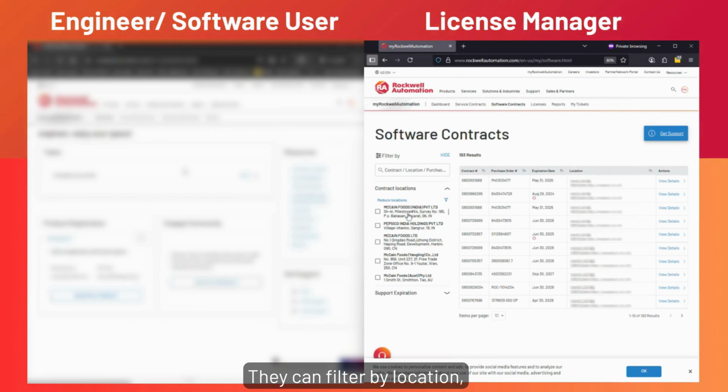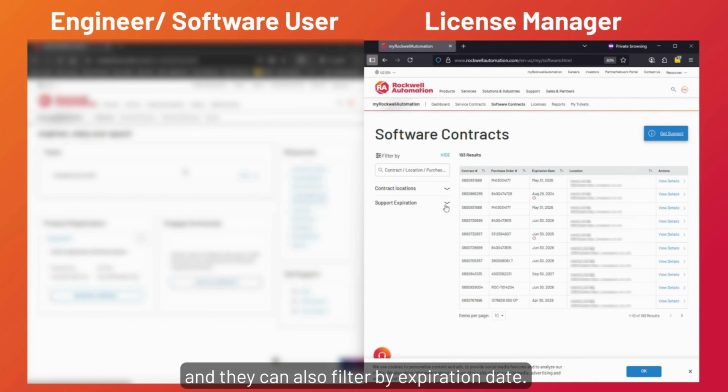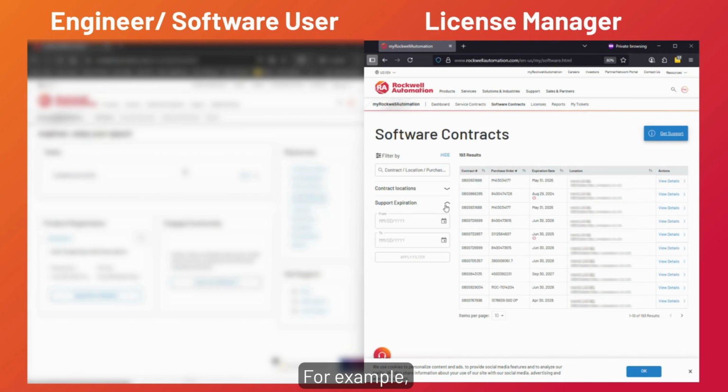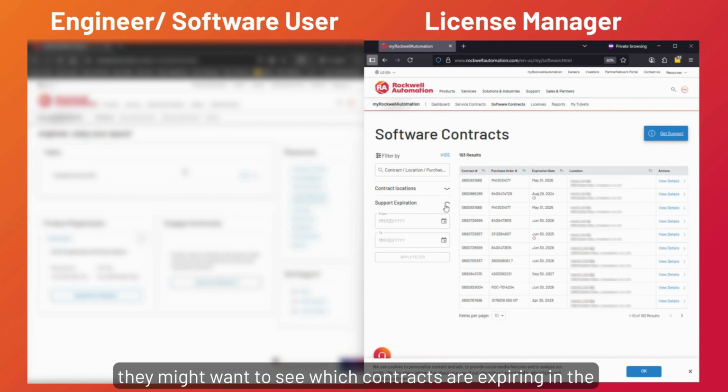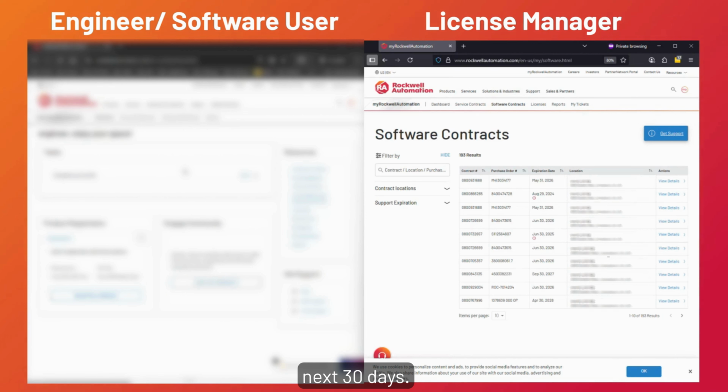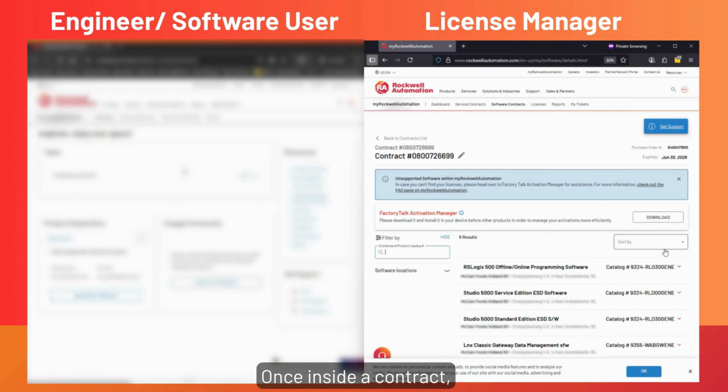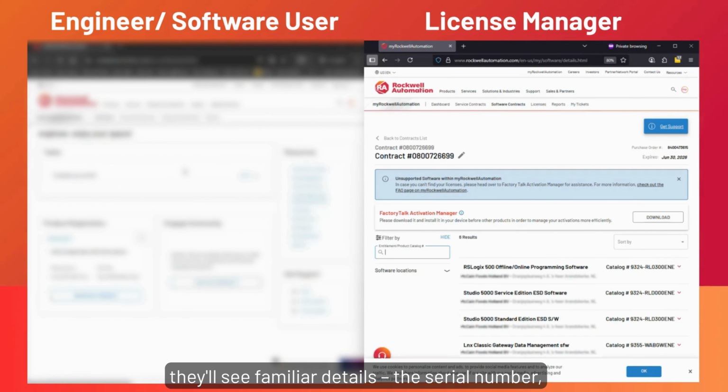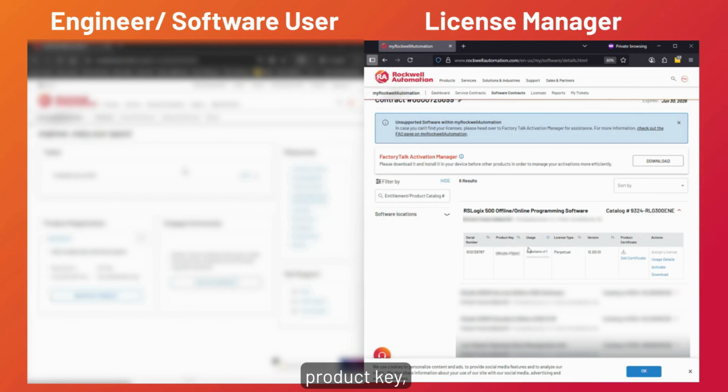They can filter by location, and they can also filter by expiration date. For example, they might want to see which contracts are expiring in the next 30 days. Once inside a contract, they'll see familiar details: the serial number, product key, activation status, and usage data. They can download activation certificates and view machine IDs, just like in the license view.